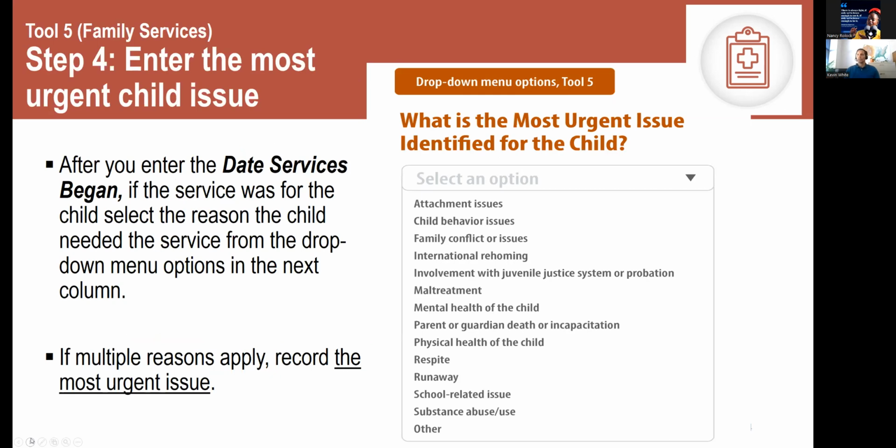The title of this slide is Step 4, Enter the most urgent child issue. After you enter the date services began, if the service was for the child, select the reason the child needed the service from the drop-down menu options in the next column. On the right-hand side of the slide is an image depicting the column in the spreadsheet, prompting the user to identify the most urgent issue for the child from the drop-down menu.